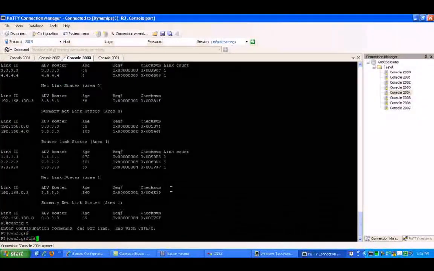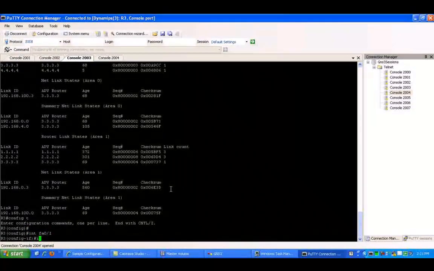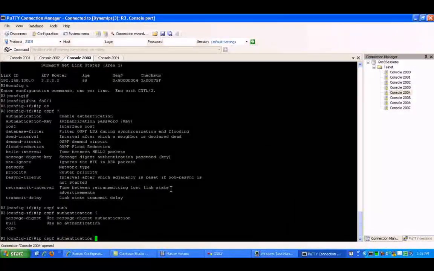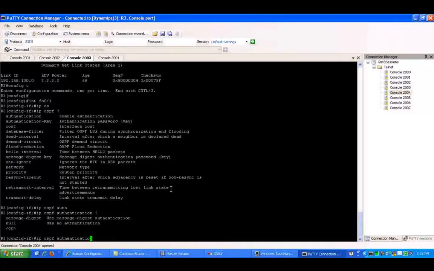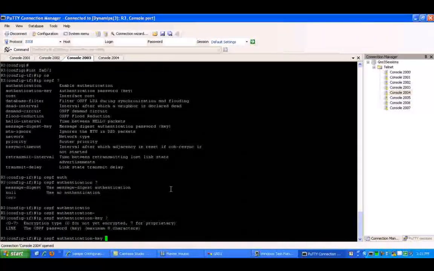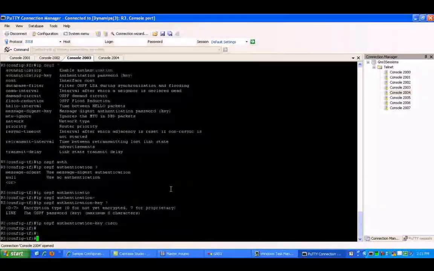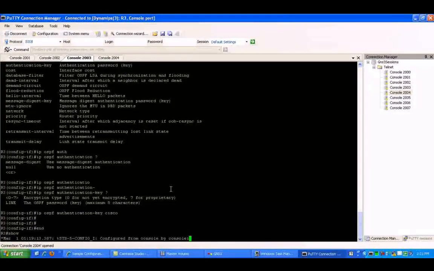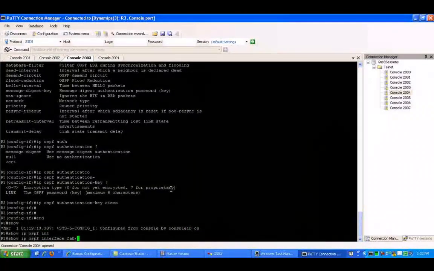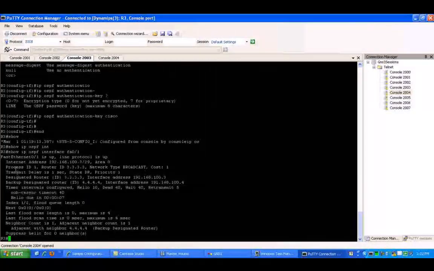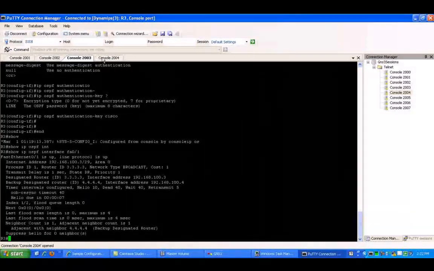We will go under interface FastEthernet 0/1 on R3, and we will do the command IP OSPF authentication. We'll follow that up with the key command, so we'll do IP OSPF authentication key, and then we will make the password Cisco. Now if I do a show IP OSPF interface FastEthernet 0/1, let's see if we can see. Okay, we don't see that information yet.